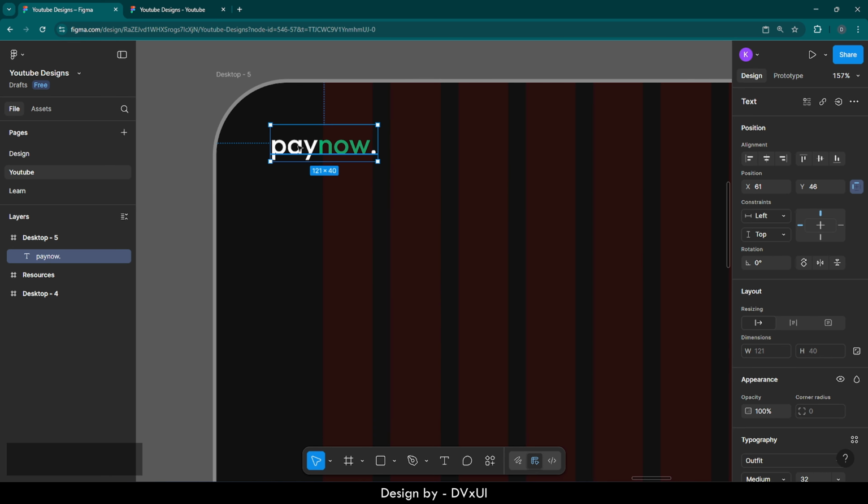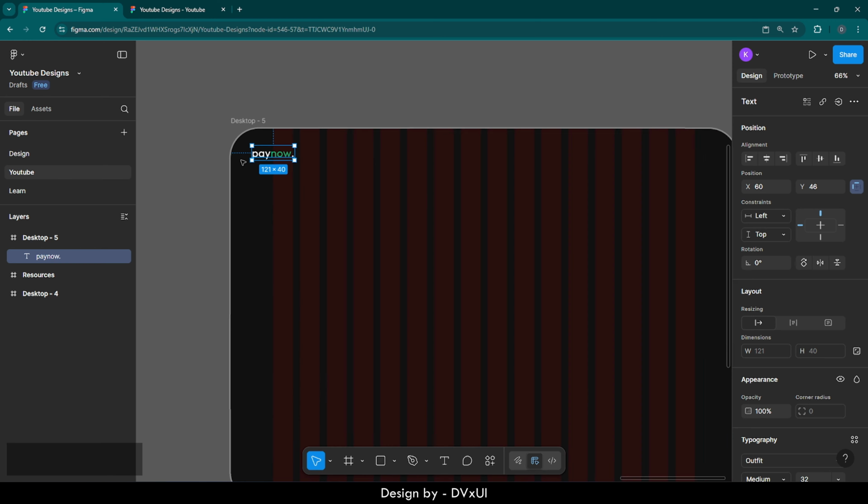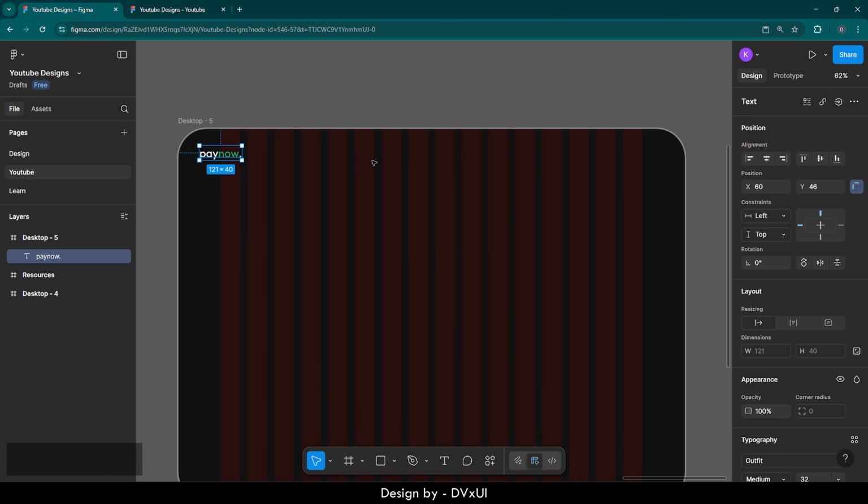Now I will hold Alt while selecting this and I will move my cursor away, and this will tell me how much this gap is. It is currently 61. Let's take 60. So now it is 60. And now the site name is done.